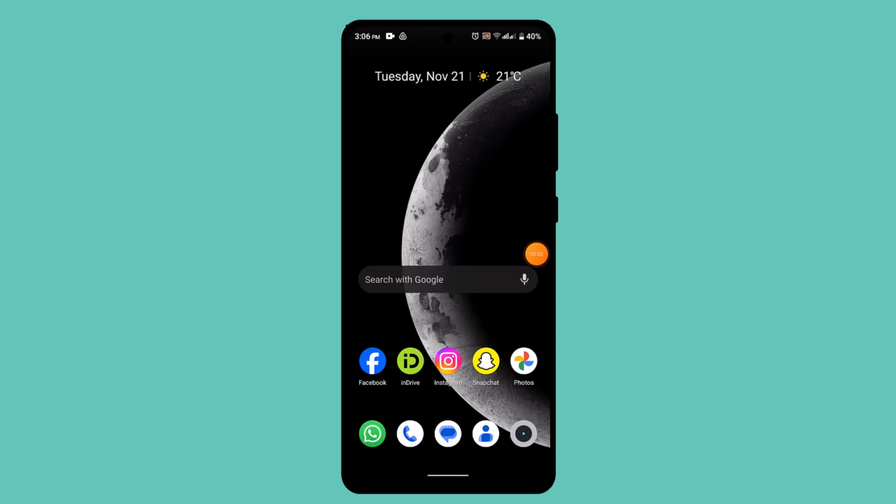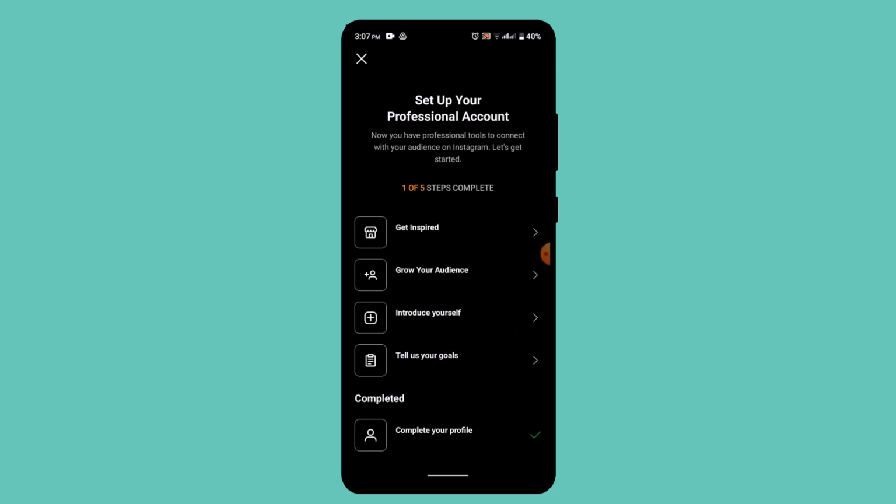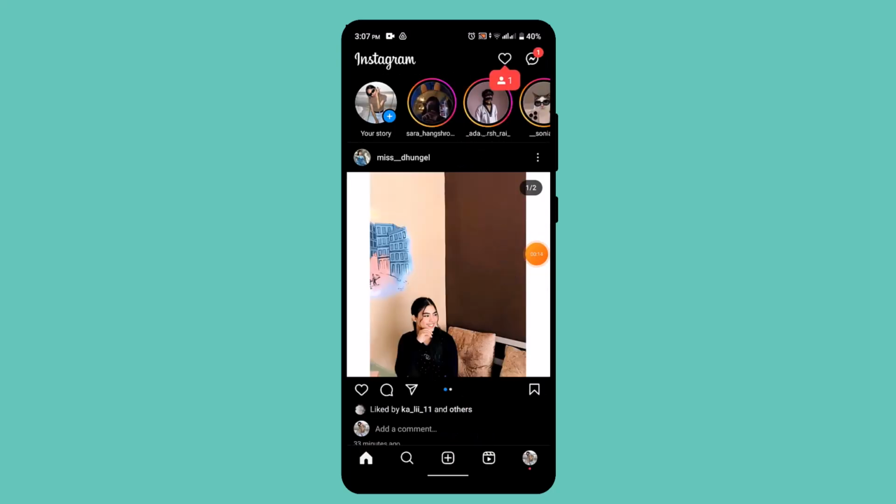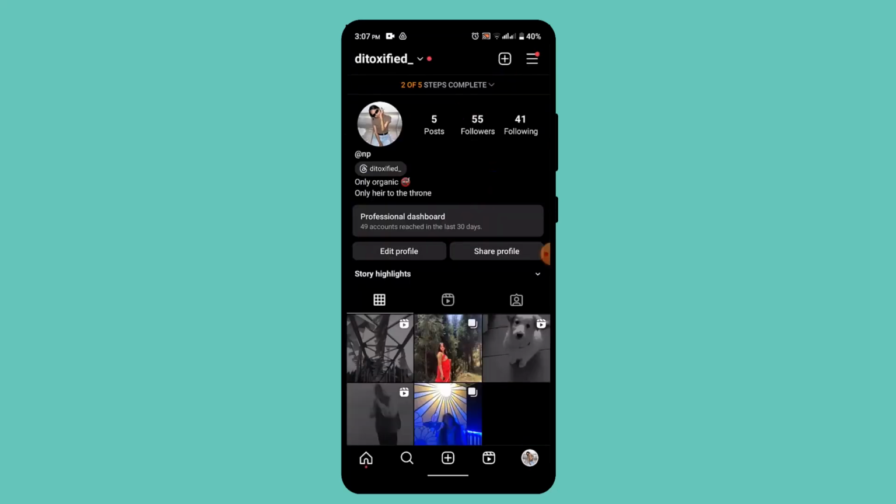In this tutorial, I'll be showing you how to switch back to personal account on Instagram. If you have a professional account on Instagram and if you want to switch it back to your personal account, go ahead and open up your Instagram account. So once you're logged into your Instagram account, it's going to take you to the home page, and here you need to go ahead and tap the profile icon.